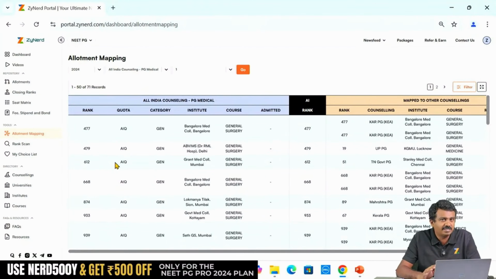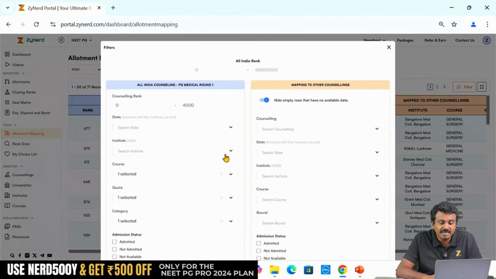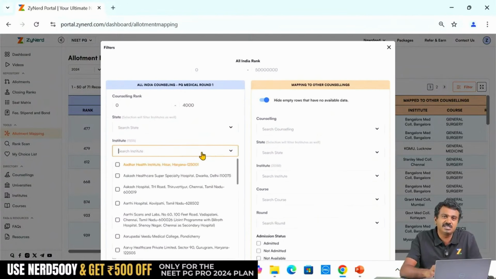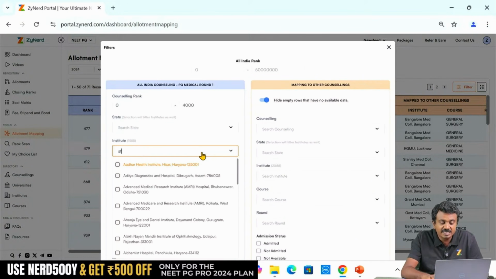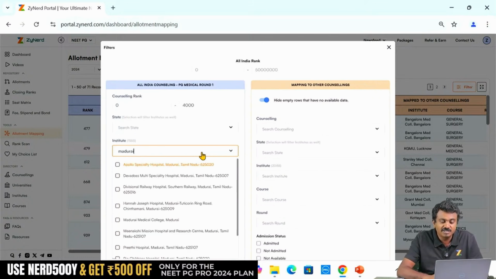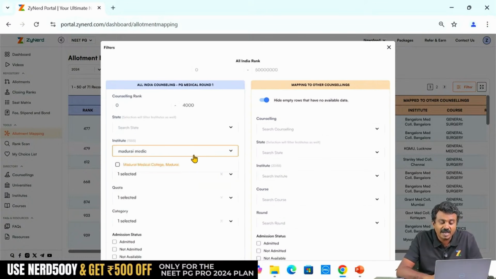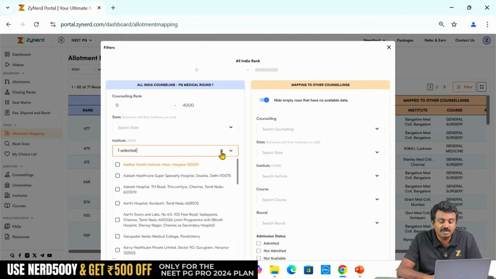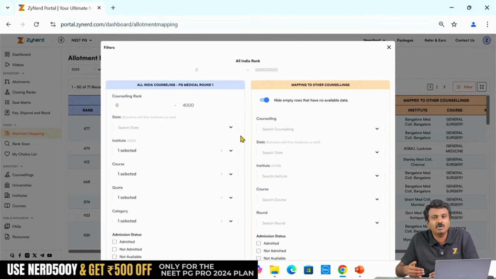Now it looks like large-level data, but for your choices, every choice of yours, for example, I want this particular institute's surgery seat. I am looking at seats in, let us say, Madurai Medical College. I did not get it in my state. I am looking at Madurai Medical College, or I did not get Madurai Medical College in my state.